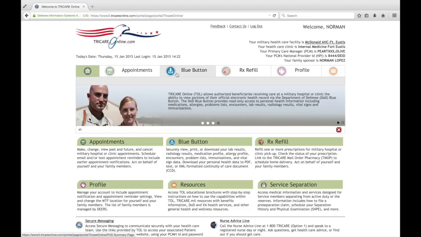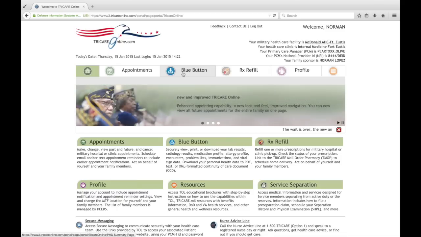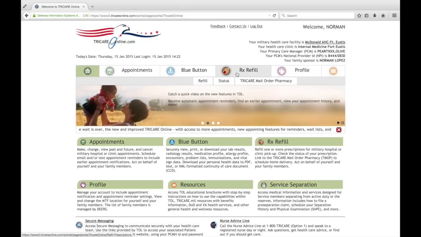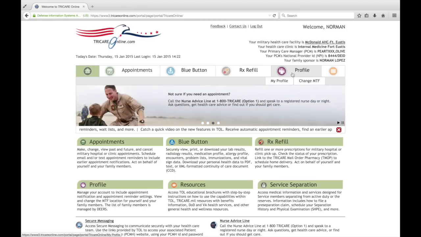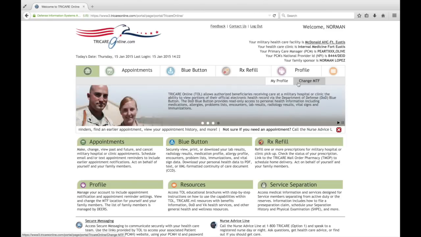Next to appointments, we have access to the blue button. There is no secondary menu options under blue button. When you click on this, it'll directly take you to the blue button page with your personal health data. The next option is the prescription refill. The prescription refill offers the refill request, a status request, and the TRICARE mail order pharmacy page. Moving along to the right, we have the profile. The profile page allows you to set up your email and mobile reminder numbers for your appointments. We also have a separate page where you can change your MTF. For example, if you're PCSing, or the MTF displayed at the top is no longer correct.